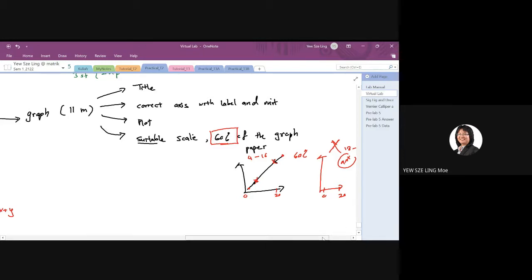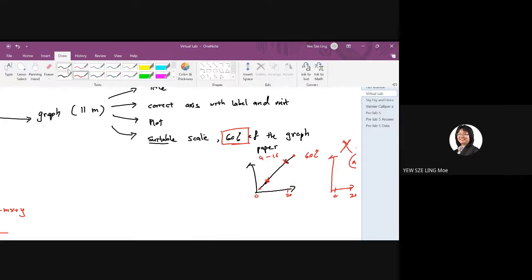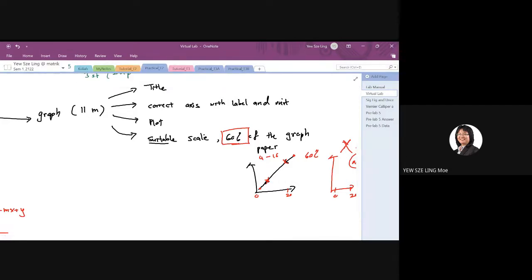Alright, so that is in terms of the size of the graph. And then next thing, in order to score these 11 marks, what is the next thing? You need a best fit line. So remember the rules for your best fit line. First, it must choose a centroid.